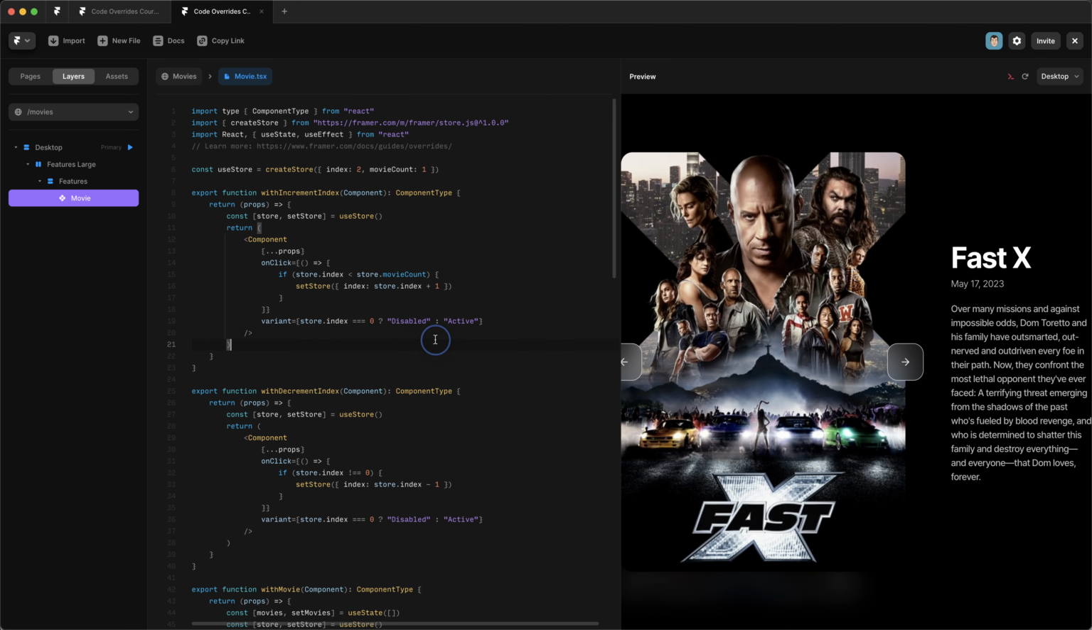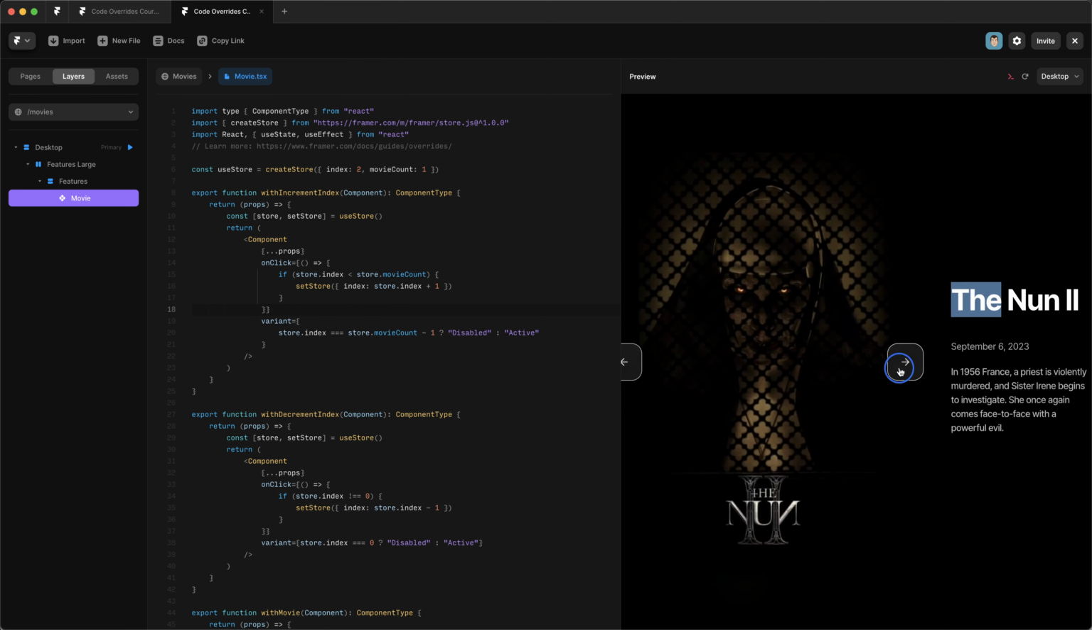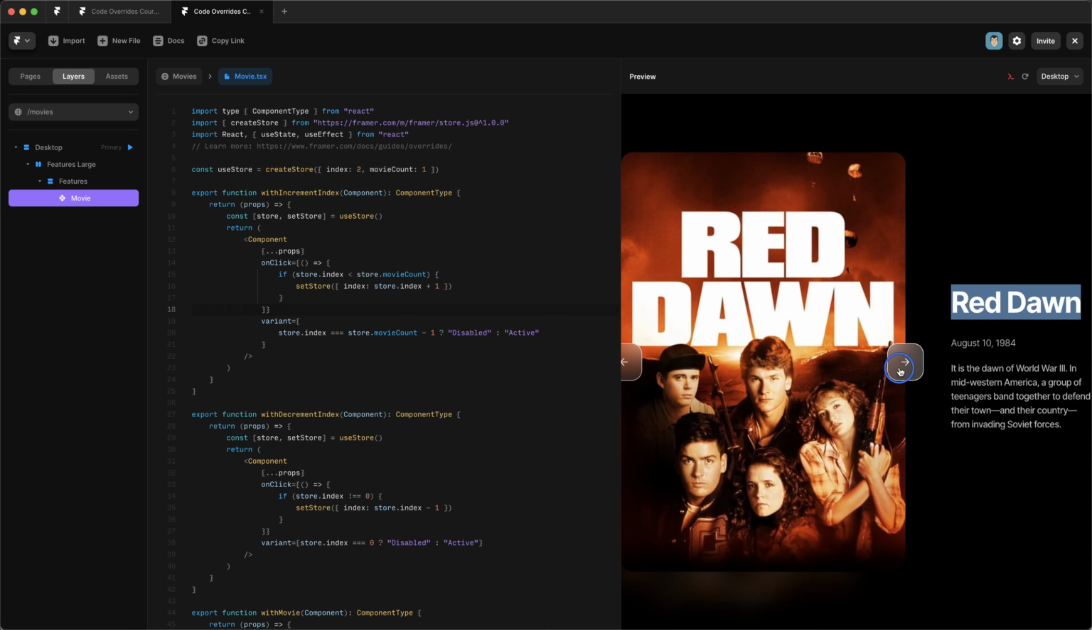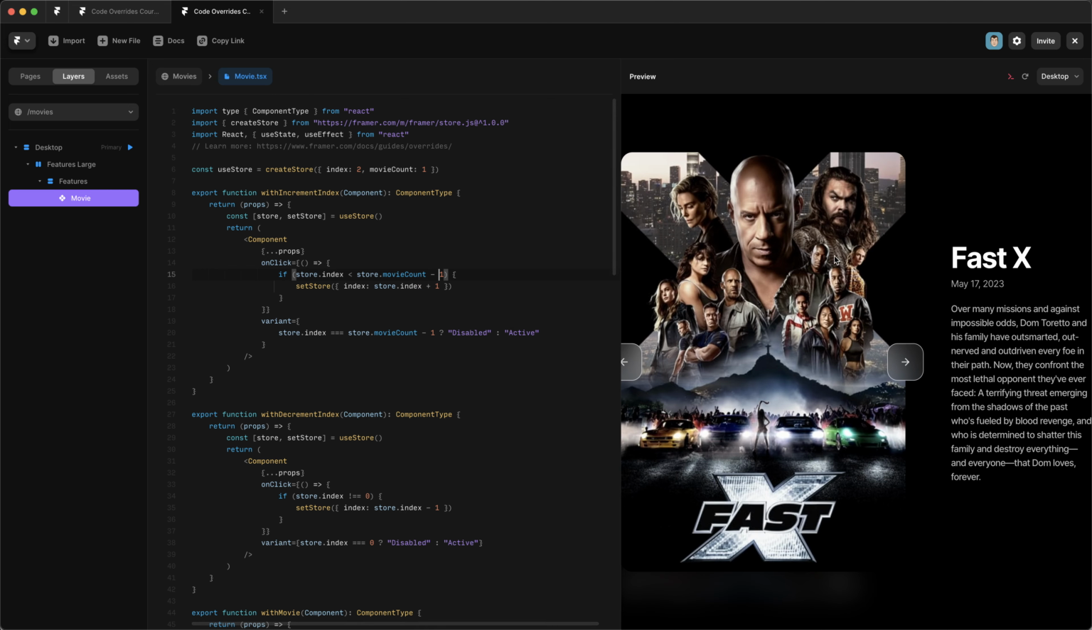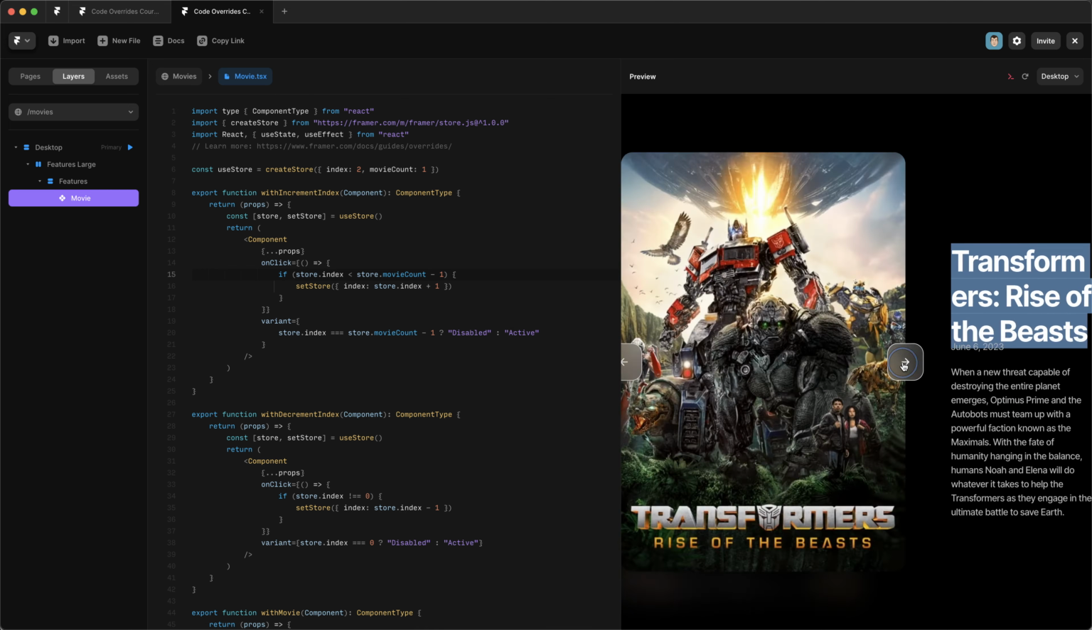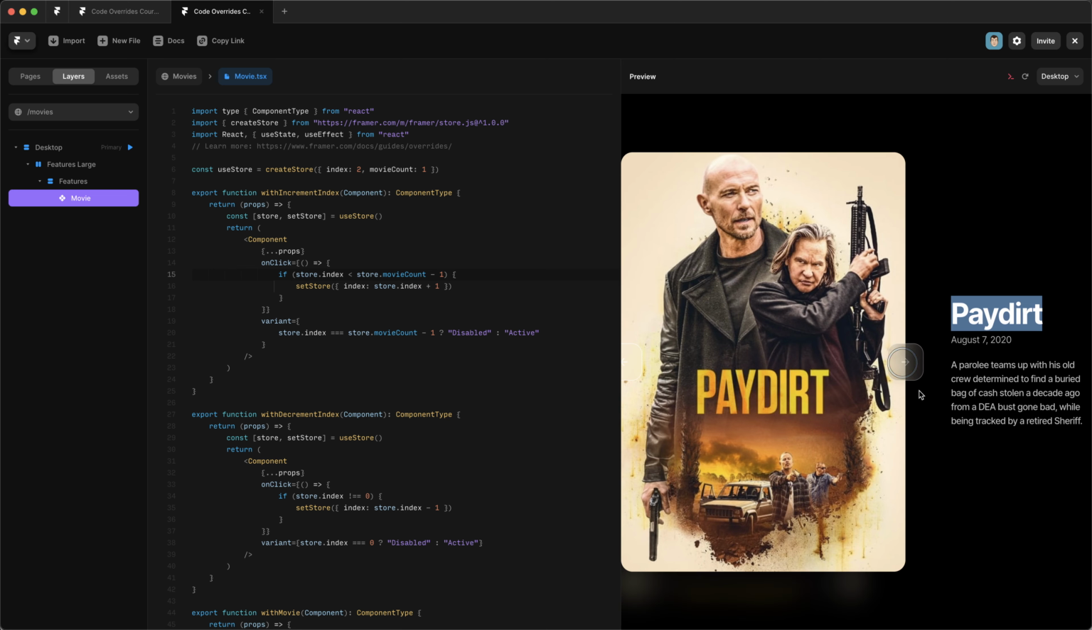So we can copy this code over, and instead of store.index equals 0, we can say if store.index equals store.movieCount -1, disabled. So now if we go all the way to the end of this list, it should work. But it actually still breaks because we need this to be store.movieCount -1. So now if we do this, we get to the end of the list and we can no longer advance.